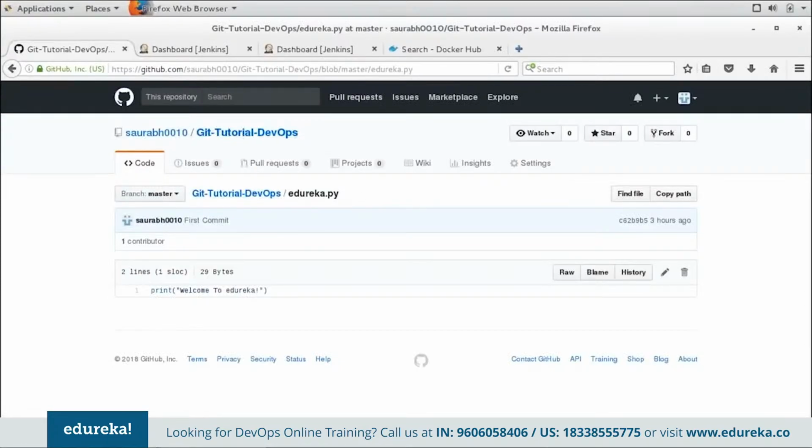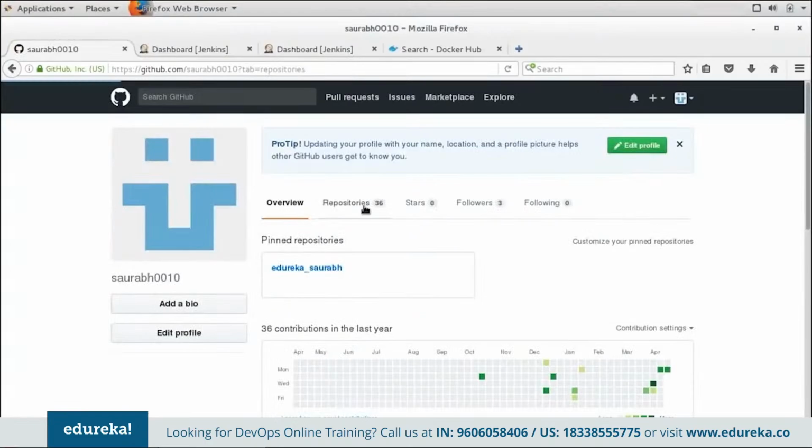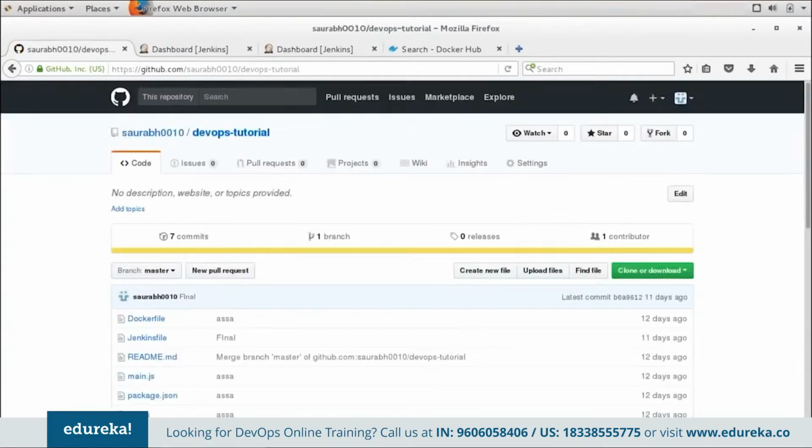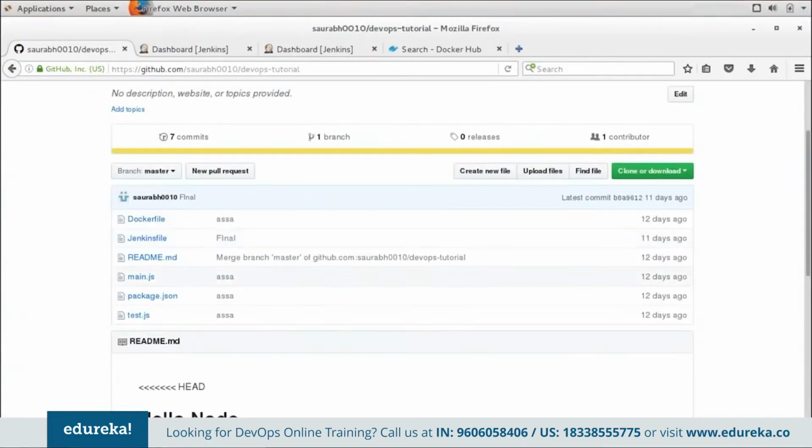So this is how our application looks, guys. We have main.js. Apart from that, we have package.json for our dependencies. Then we have Jenkinsfile and Dockerfile. Jenkinsfile, I'll explain to you what we are going to do with it. But before that, let me explain a few basics of Dockerfile and how we can build a Docker image of this very basic Node.js application.